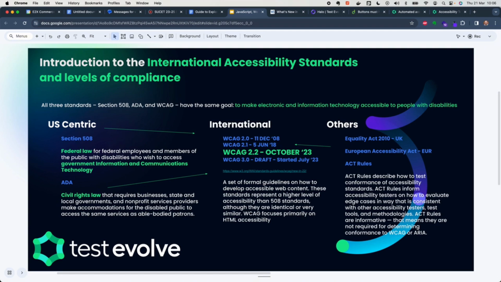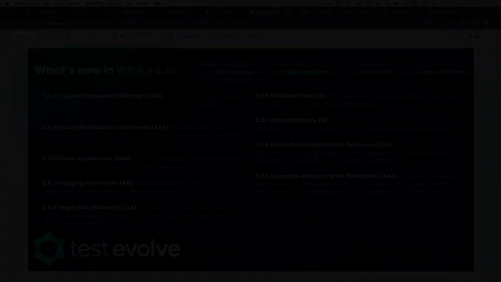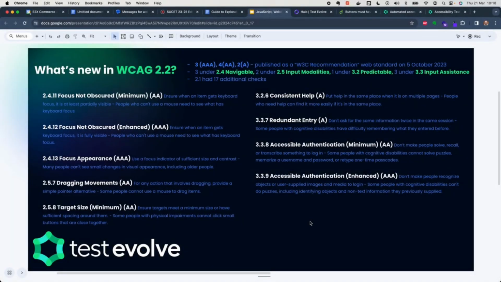Okay, so let's look at what's come along in 2.2. If we consider what's new in 2.2, as I said, compared to 2.1, 2.2 only brought along 9 additional checks. 2.1 brought along 17 additional checks. 2.2 just brings 9, of which 3 of those 9 are considered necessary for AAA compliance. 4 of the 9 are considered necessary for AA, and 2 of the 9 would be considered single A compliance checks.